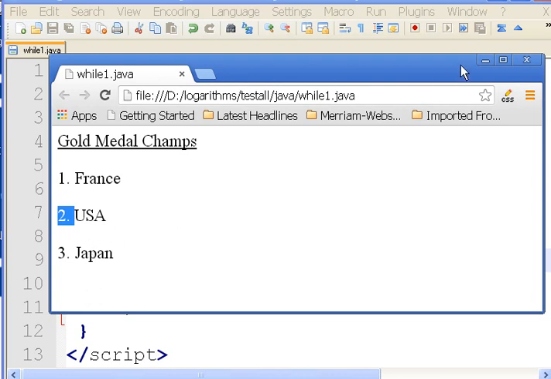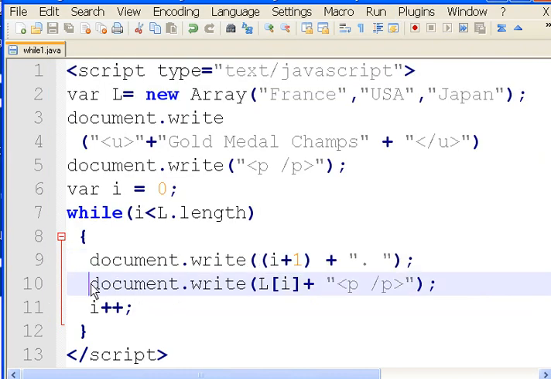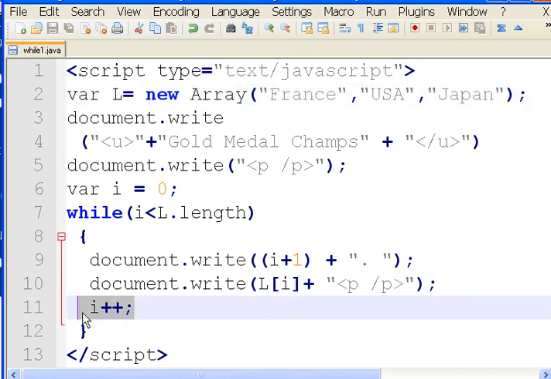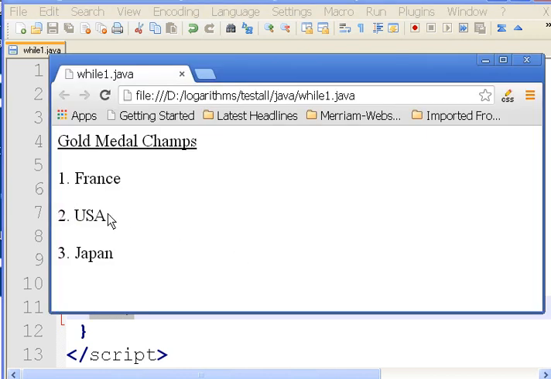Okay. Now what happens? Now I write to the web document L sub I, which is USA, because I is equal to 1, 0th element, 1th element. So USA gets printed out plus carriage return line feed. And then I increment I. What does that look like now so far? Now I've got 2 period USA, and I hit the carriage return line feed. I'm right over here before the 3. This has not been printed out yet.